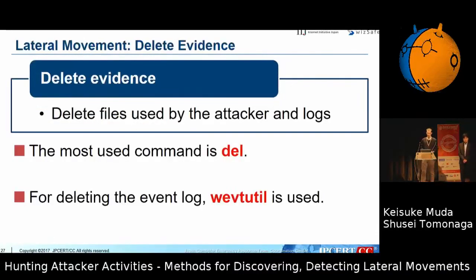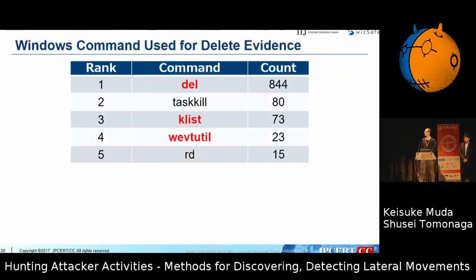The fourth step is deleting evidence. The most used command is the delete command. In a few cases, they use wbt-util to delete the event logs. They also use delete, taskkill, klist, and wbt-util commands.